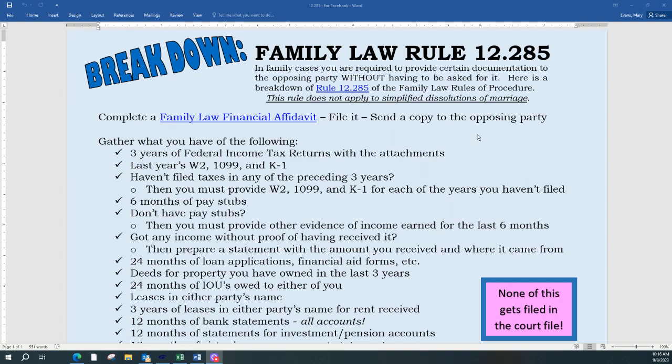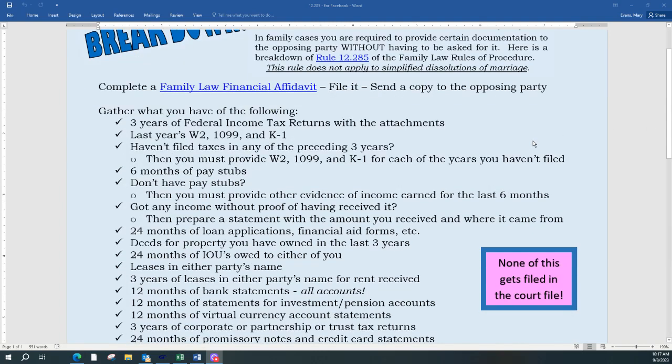Okay. So you're going to do your financial affidavit. That's the first thing. And then you're going to gather all these documents. How do you know what you have to gather? You're going to read Rule 12.285. Not sure where to find it? Well, go to my Judge Mary Evans Facebook page and then follow the link. I put a PDF on Facebook. You can't follow a link from a PDF, but I put the actual links above the PDF. So you can follow those links. So read the rule. It is not that difficult.